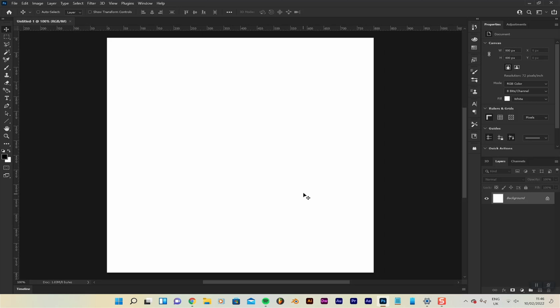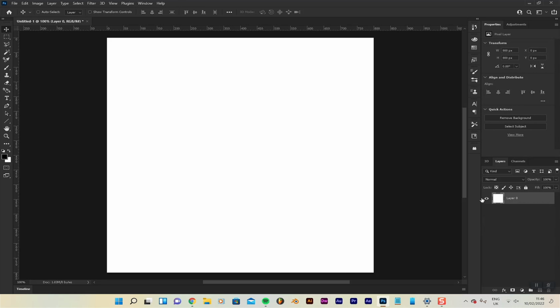So what you want to do now is click this little lock icon on the background layer, and that will convert it into a normal layer. So you just have the white background. And by the way, to undo that, that's Control Z.